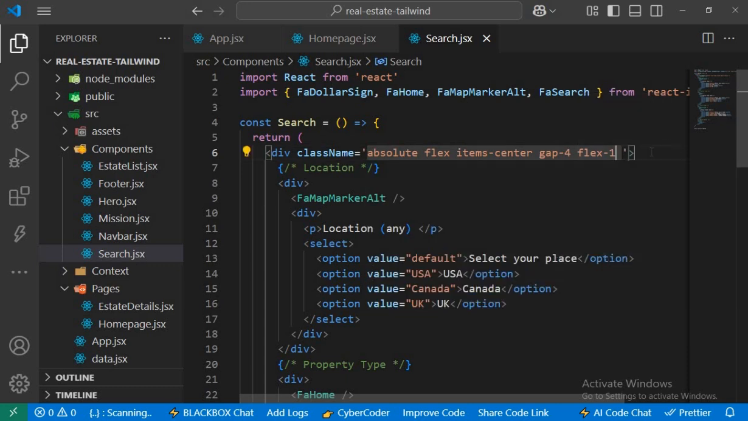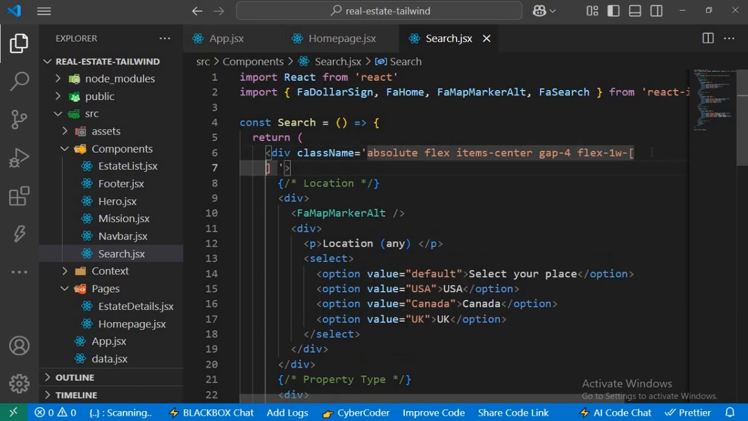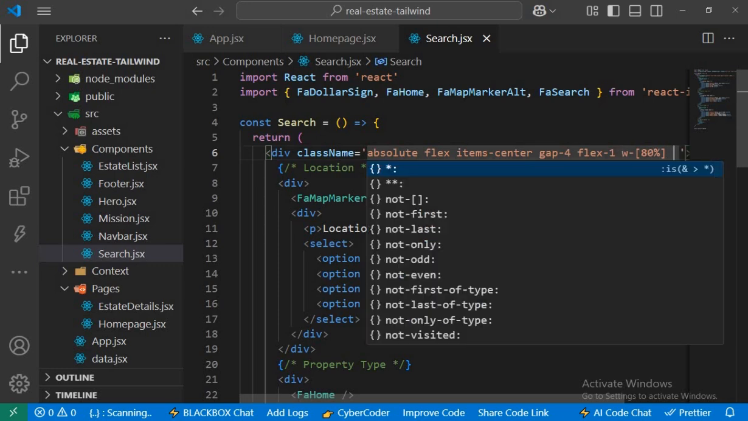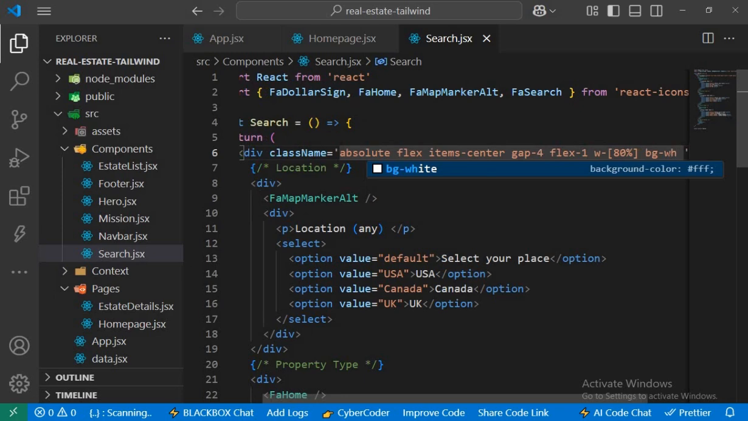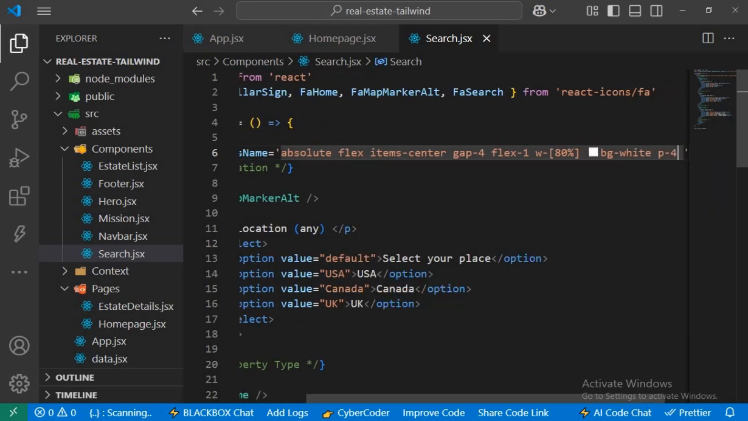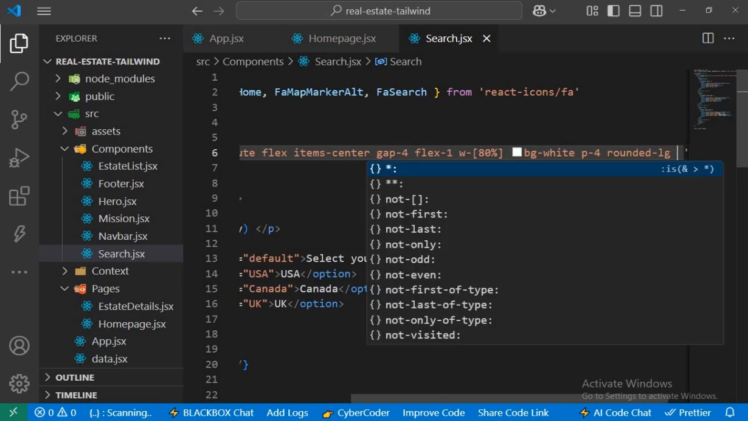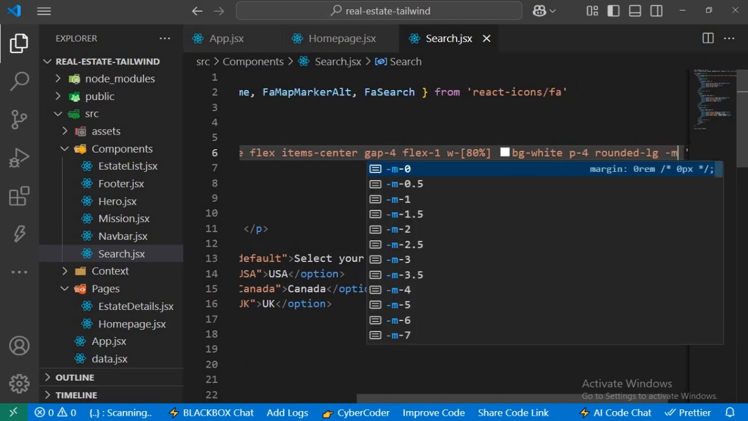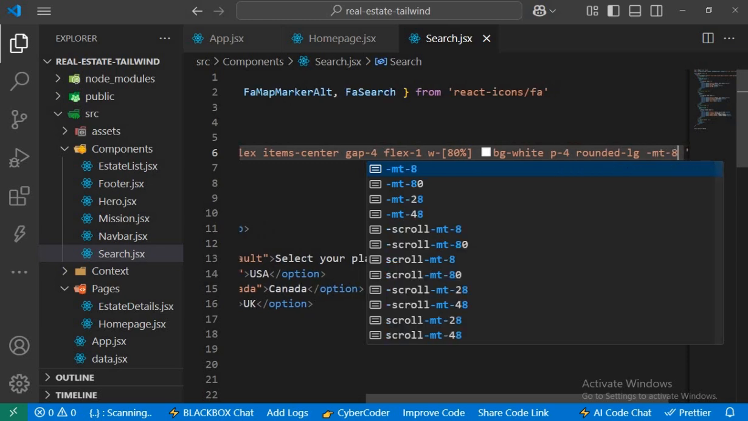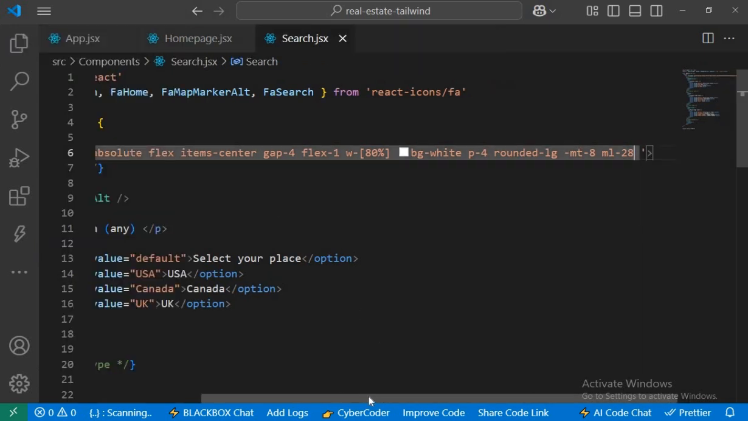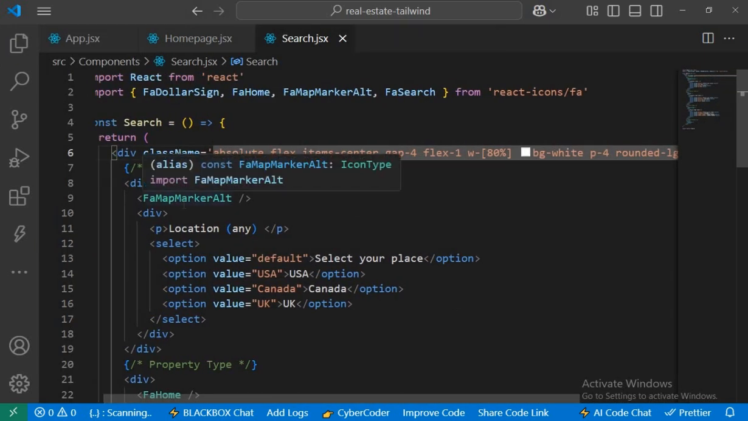So here we're going to set the width to 80%. The width here is going to take 80% of the screen. We'll have the space here. And we'll have a background color of white. Padding will be 4. And the rounded will be large. We're going to add a negative margin top of 8. We'll have a margin left of 28. So let me close this so that we can see the entire CSS.